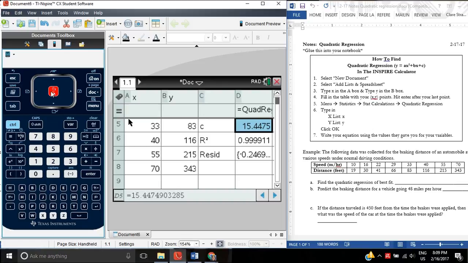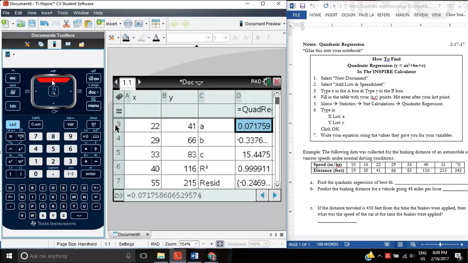Okay, so now we need to write our equation. But if you notice, we just have C and R squared and all this stuff. Like, we're missing the important part of our equation. That's because we're on line 5. So we need to go up. So click up until you can see everything. Okay, now we have A, B, and C, which is what we need.